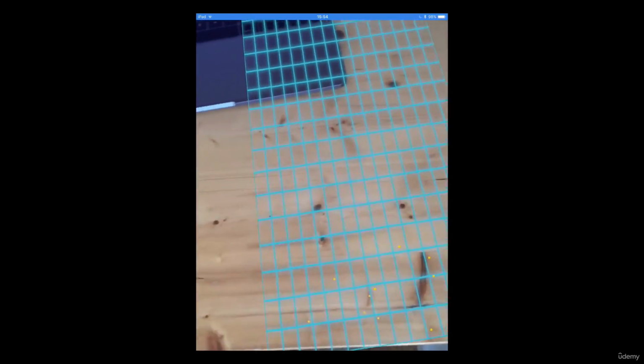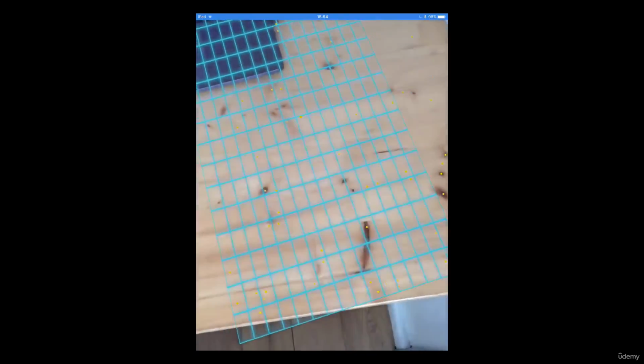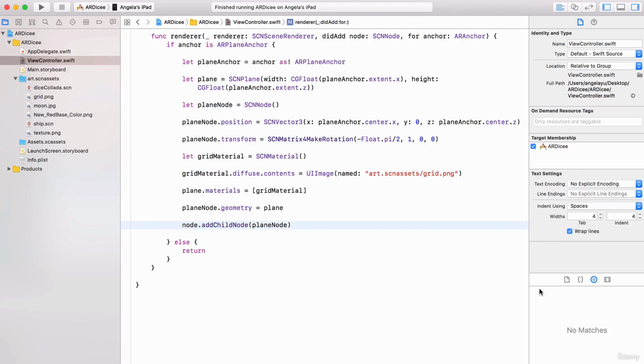All right, so there you have it. Just with a few lines of code and the assistance of ARKit, we've been able to implement an immensely complicated computational task, which is detecting a horizontal plane in the real world based on the image that's coming in through the camera. So you can pat yourself on the back, and we can thank ARKit for making our lives easier.